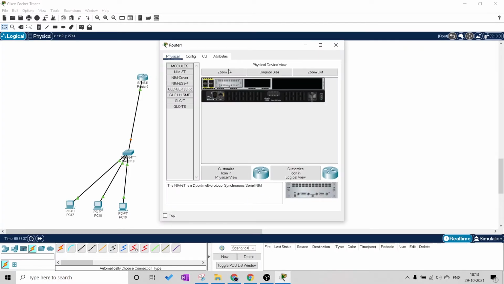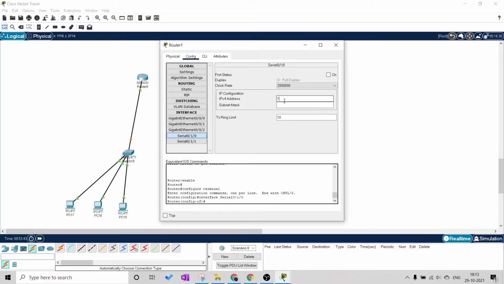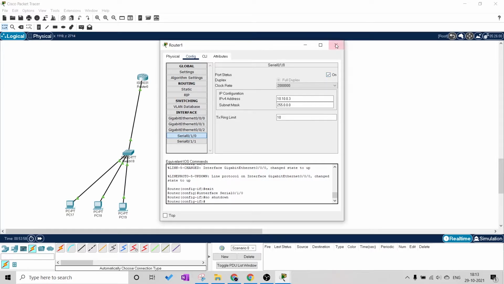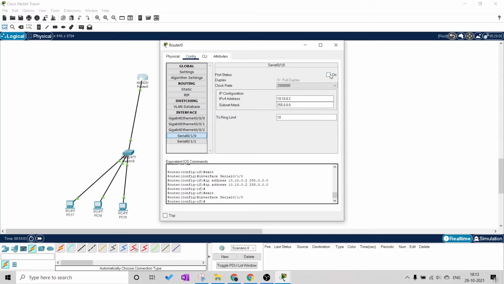We will do the same here. Go to configuration, go to serial IO, then we will configure this as 10.10.0.3. Click on the IP address. We will need 2.1 here. Then don't forget to turn this on. If you forget, it also affects the connection. So don't forget to turn this on.